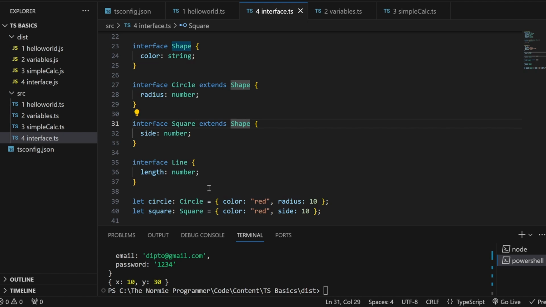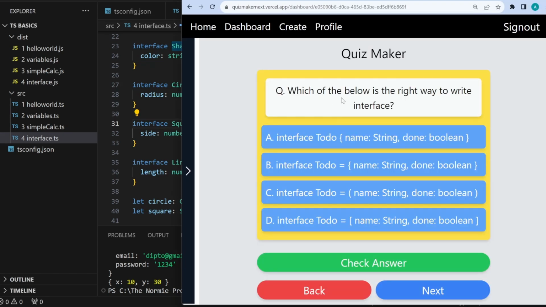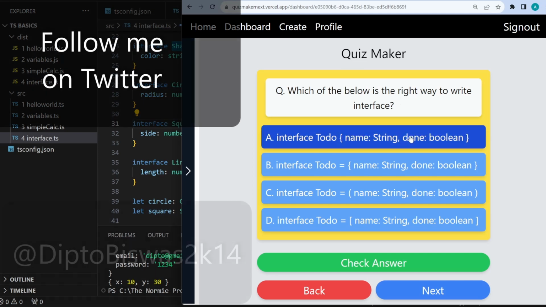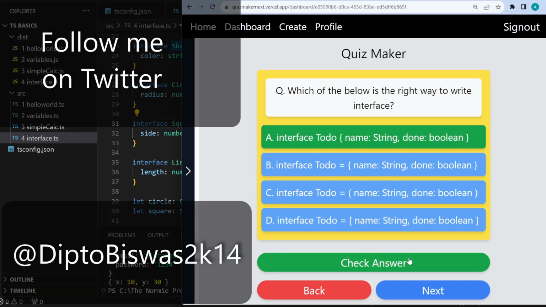So that's all we had to discuss in this video. Now coming back to the question that we discussed at the start of the video. So which of the following is the right way to write an interface? And I hope you already know it, and that is option A. If I check answer, this is the correct answer.